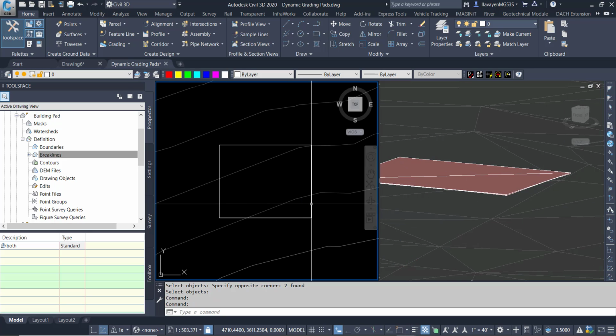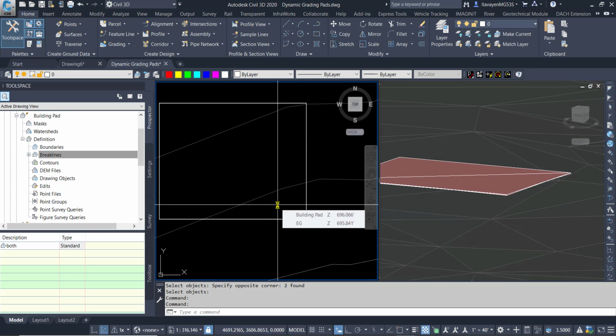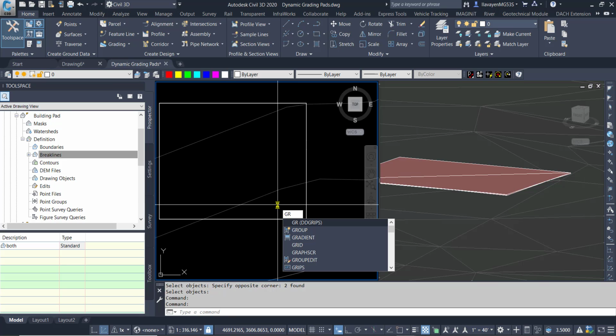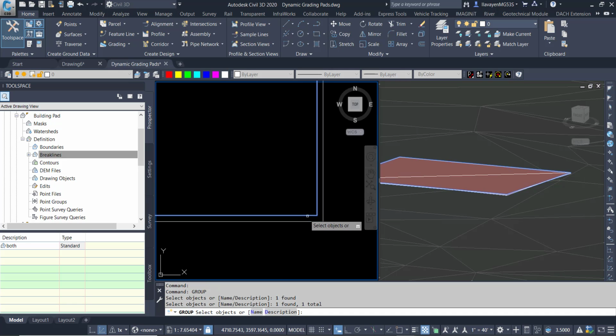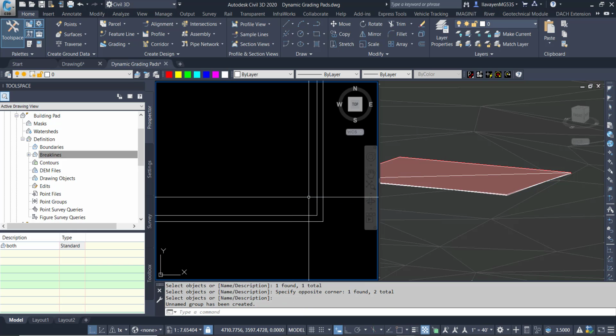Now to tie this together, I will use a standard AutoCAD group command. Group, in this case, here. And I will group both of these lines, line one and line two. And now they're grouped together.